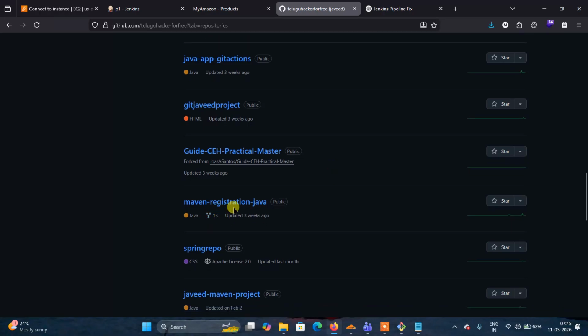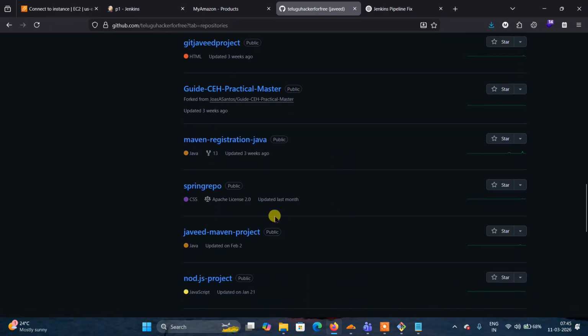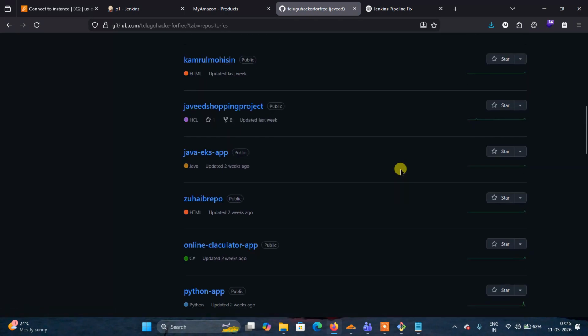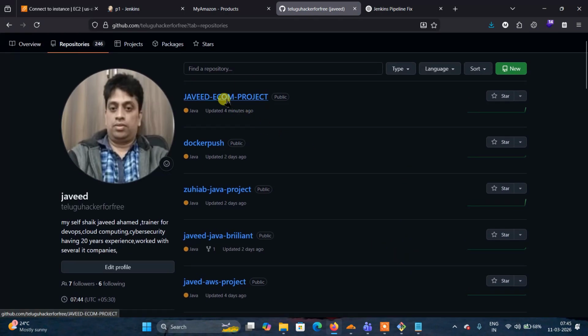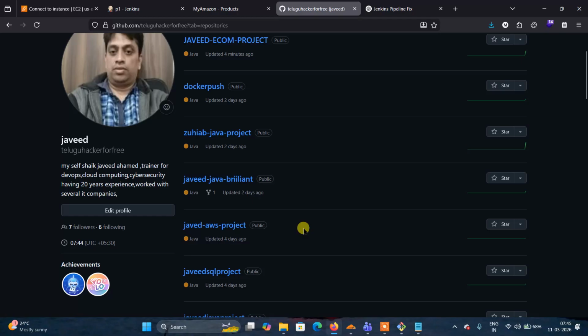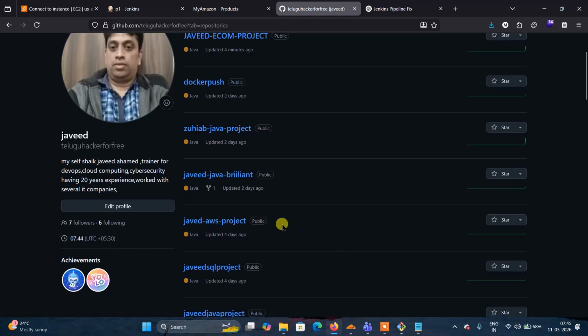You can take this one also, Maven registration Java. This is a login form file. It will create a sample website with a login form, contact form and everything. You can try this one first, then we'll go for this one also, then this Java project.